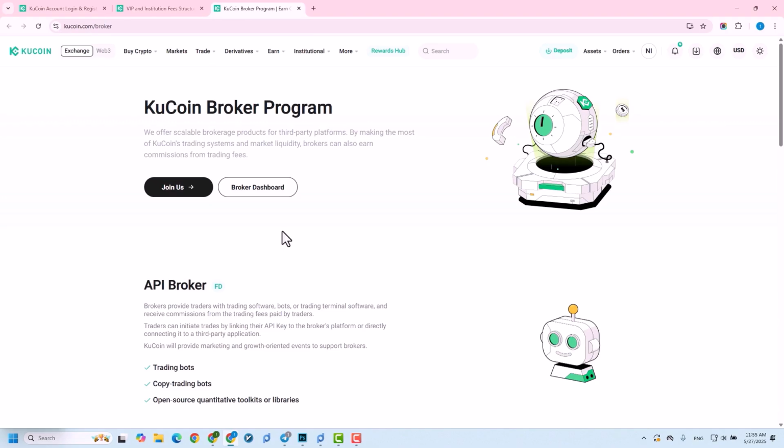In this section, eligible companies and individuals can collaborate with KuCoin as brokerage partners and benefit from competitive commissions by attracting new clients or managing their assets. This partnership also includes technical and marketing support. By clicking on the Join Us option in this section, you can register and start collaborating with the KuCoin exchange.